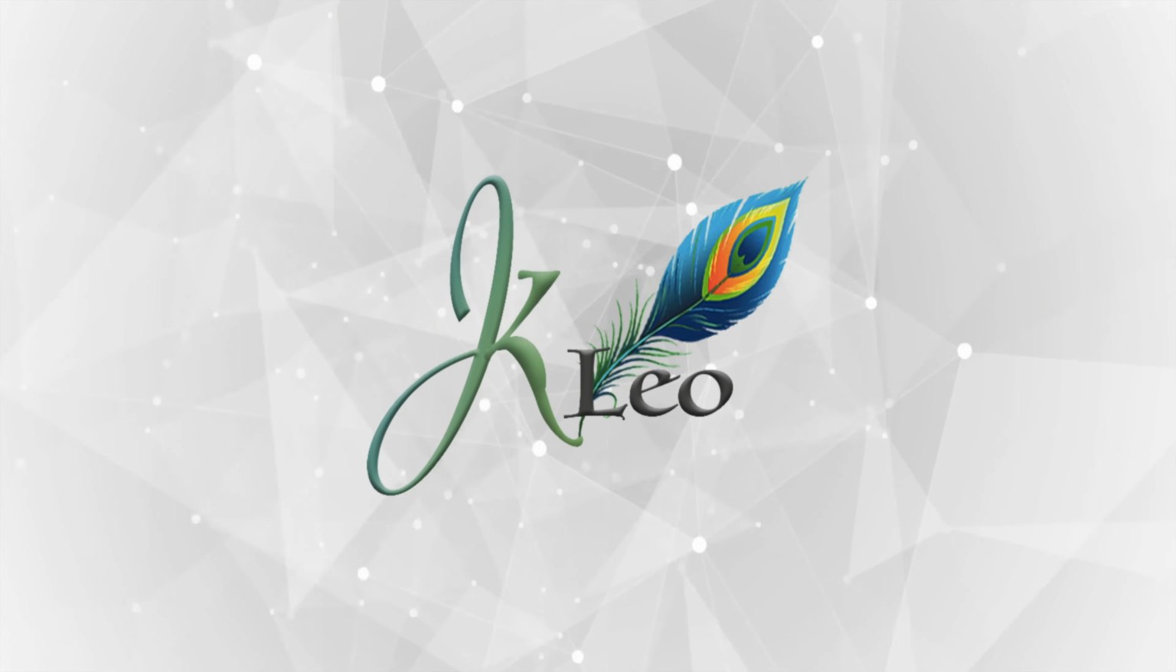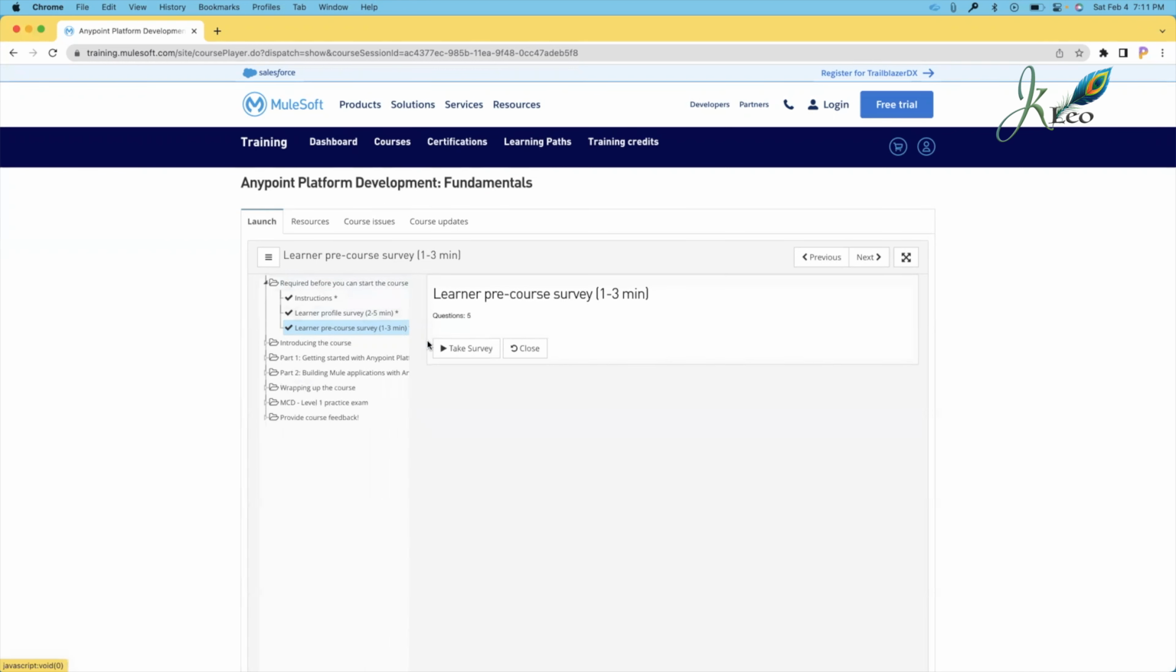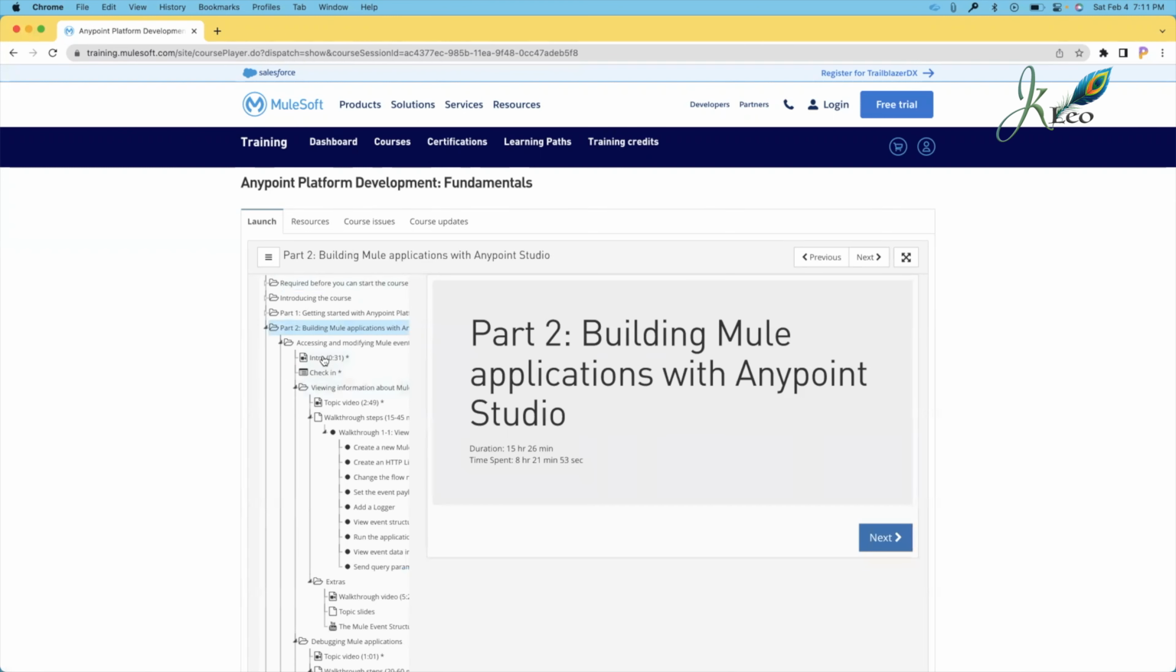So if all the courses are locked, then you have to go to this required section before you can start the course, the first folder, and go to that survey and take the survey. Answer something and then finish, and then you can click next. Then it will unlock all the other things.